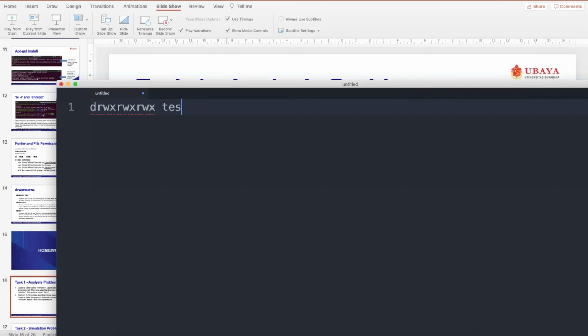For example, I have a test directory right here. If I want to set the test directory to drwx, I need to type this command: chmod 777. So what does it mean? I will break it down in more detail.